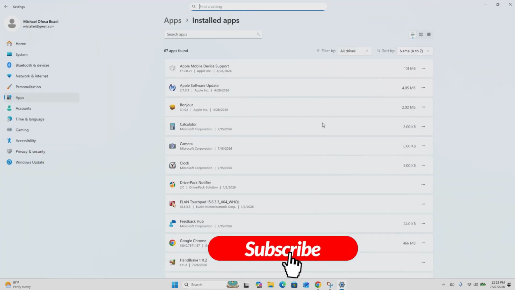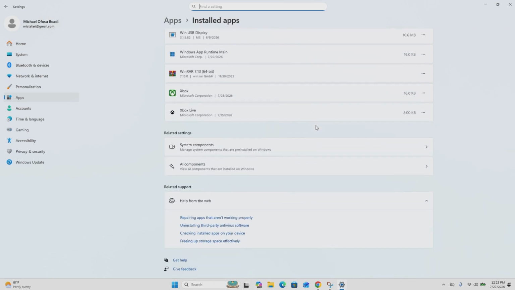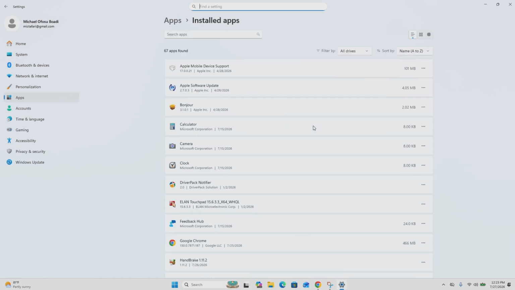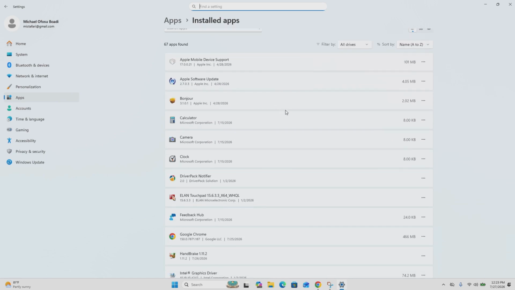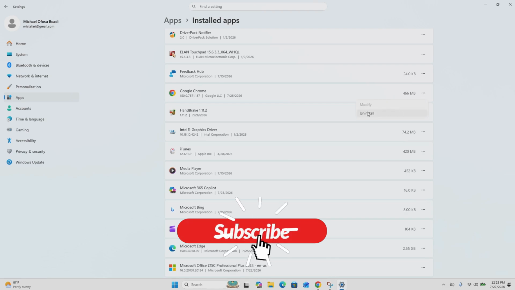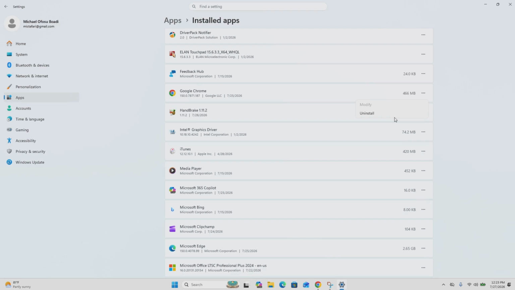So you can see on this section, we have all the apps we have installed on this PC here. To uninstall anything here, all you have to do is select the app. Yeah, so I have Google Chrome installed here. So I just tap on the three dots you see here. You can see uninstall, and then you tap on that to uninstall it. Simple and easy.